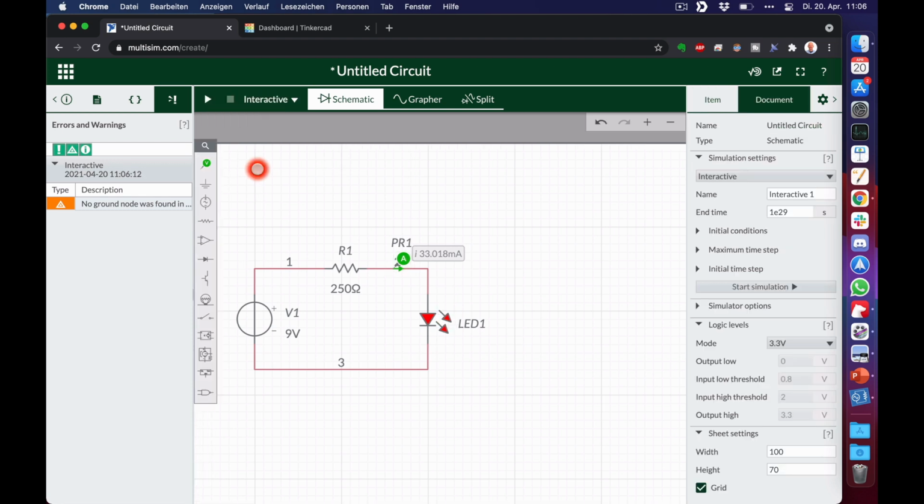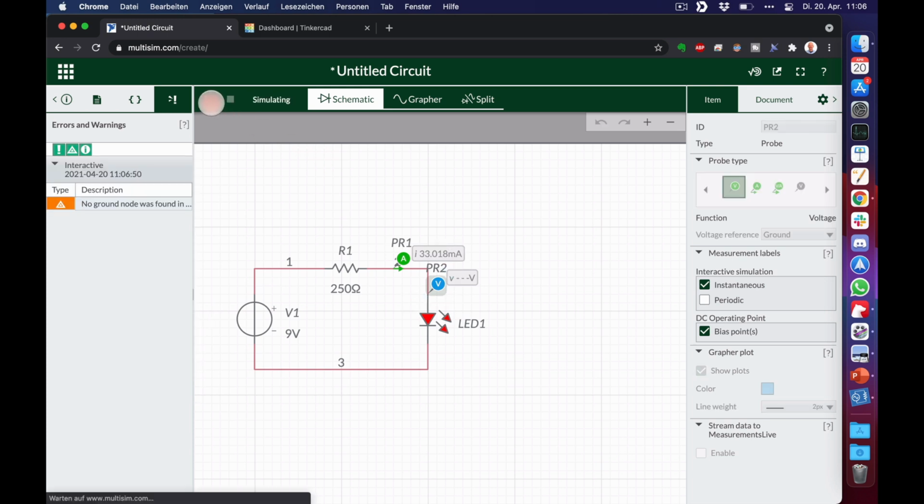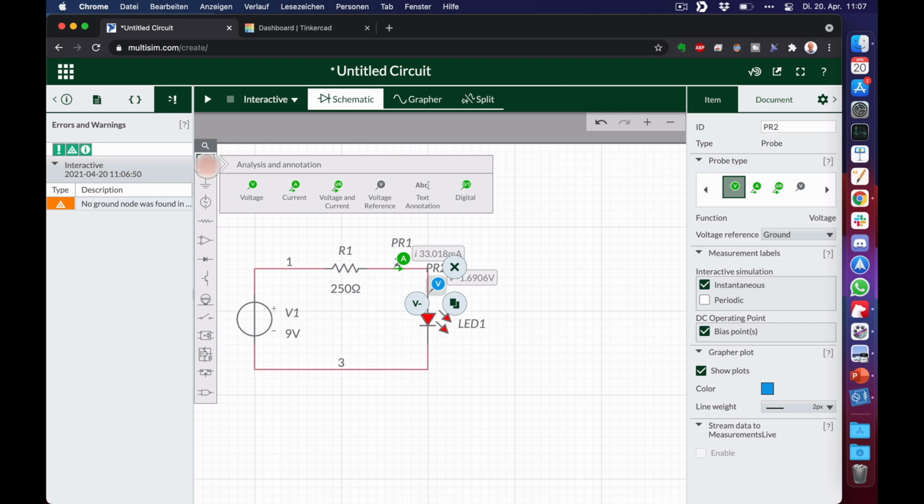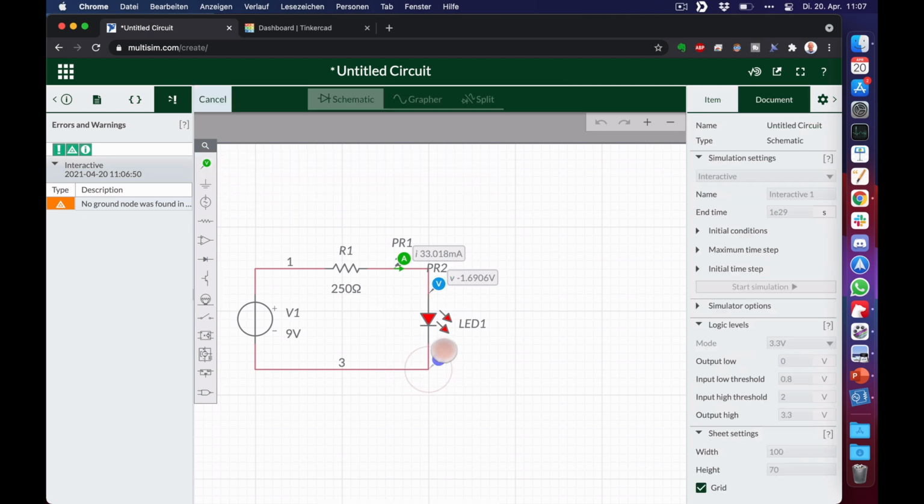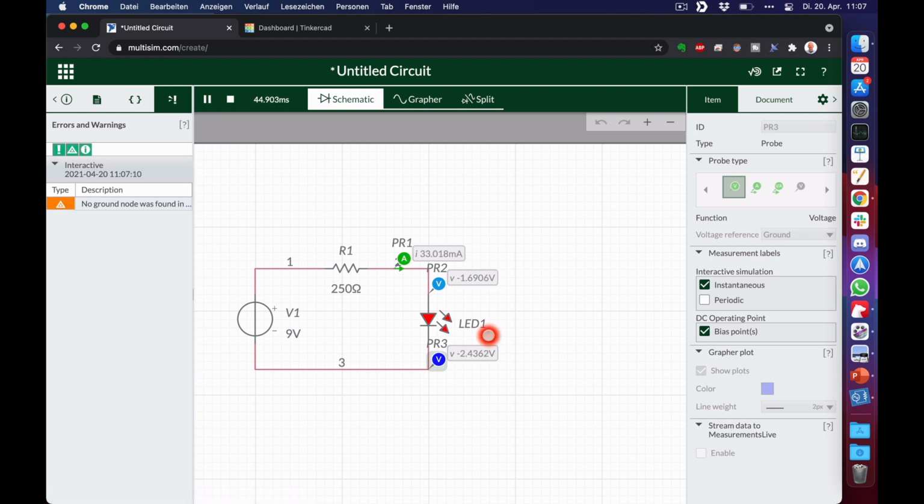Now let's measure the voltage drop across the LED. In order to do so, we can use a voltmeter, which we place directly atop the LED, and if we now start to measure, we can see a value of 1.69 volts with a negative sign, which totally differs from what we saw with iCircuit. If we place a second measuring probe directly beneath the LED, we will see why this is the case. Let's place it right here, start again, and there you can see that the voltage drop now is not 0, but 2.4362 volts, which is somehow peculiar because we are directly connected to the negative terminal of the battery. So something seems to go wrong here.